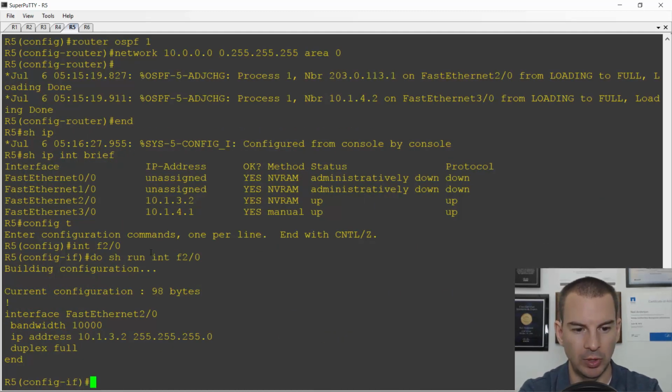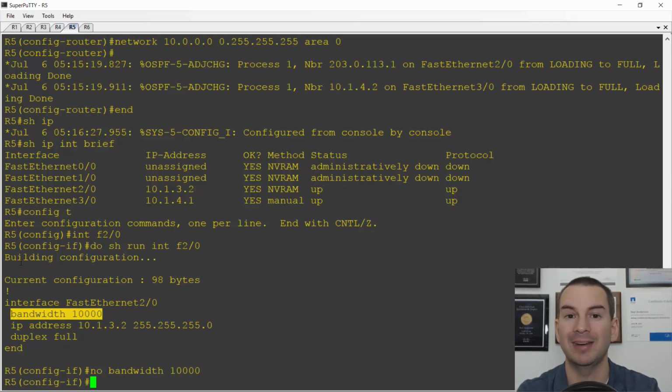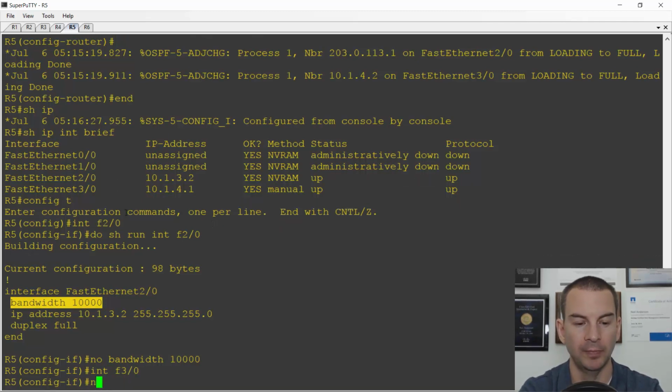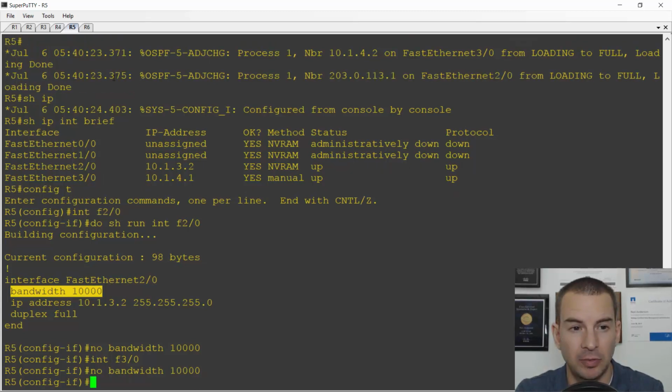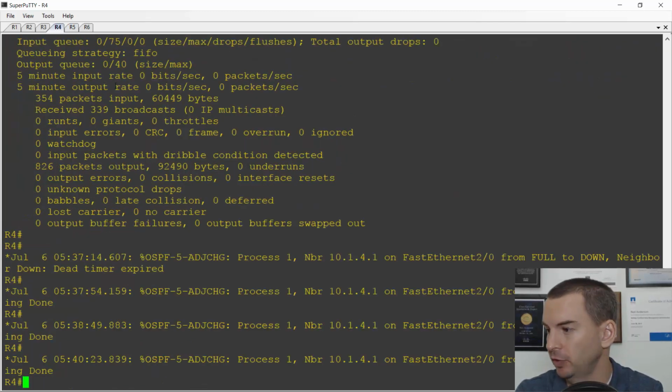And I want to do a no, and then in my client here, I can just select the bandwidth command, right click, and it will paste it in. So that's going to remove that manually configured bandwidth, and it's going to set it back to the default bandwidth of 100 megabits per second. So I need to do that on fast 2/0 and also on interface fast 3/0, and I'll put the command in there as well. And I need to do that on the other sides of the links as well.